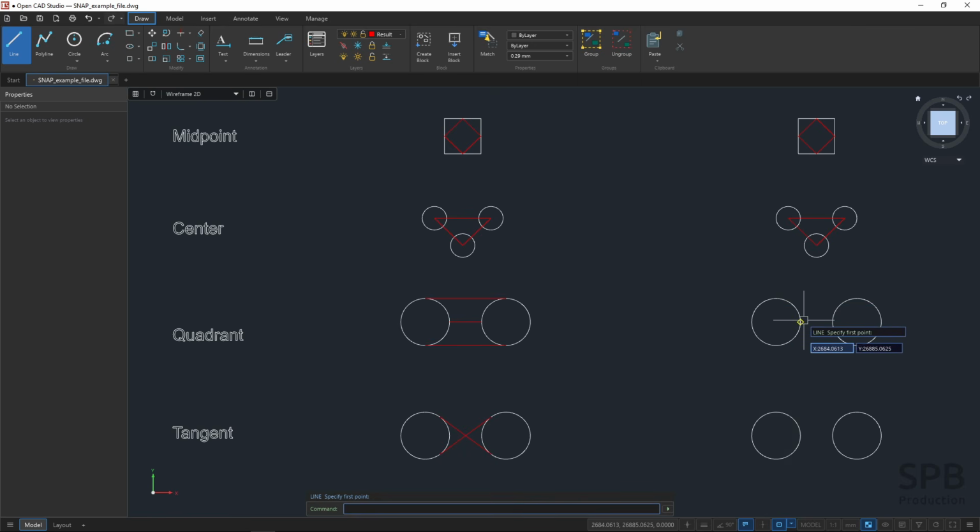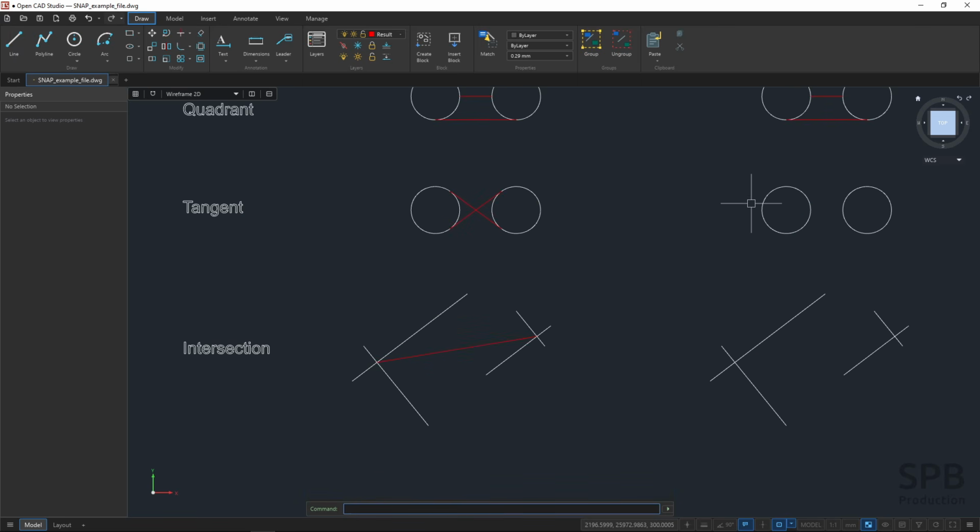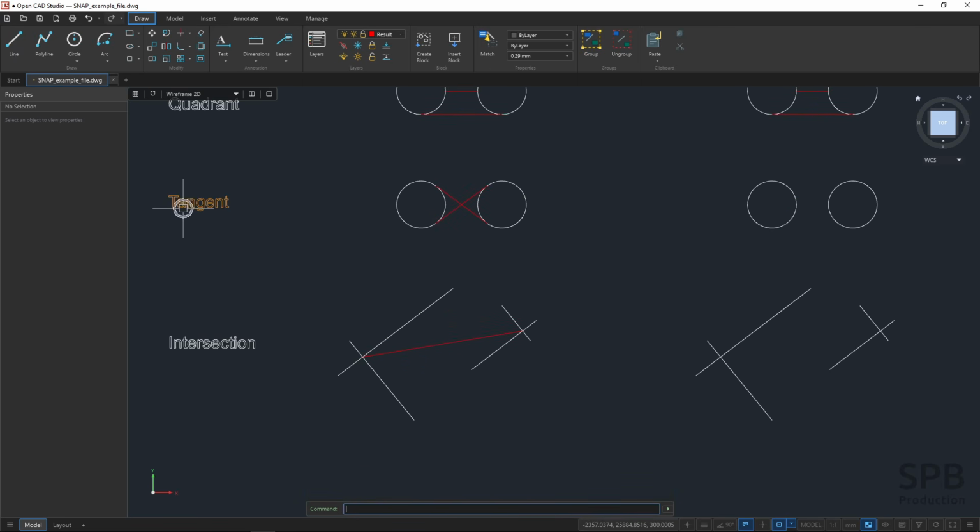So this is quite important behavior of the snap tools, that some of them are more powerful than the others and they can override each other. Now I will snap to these quadrants and I will snap to these quadrants. Okay, now here we have snapping to tangent. I have to turn off snapping to quadrant because that would override the tangent snap, and enable tangent. And if I fire up the line tool and hover my mouse over the circle, you can see the tangent symbol.